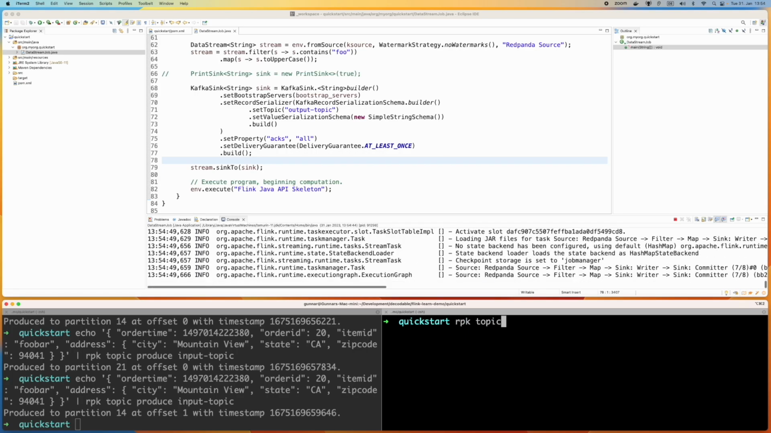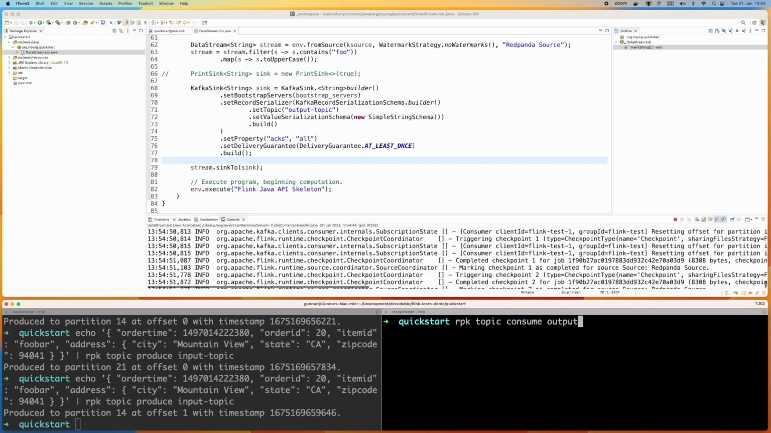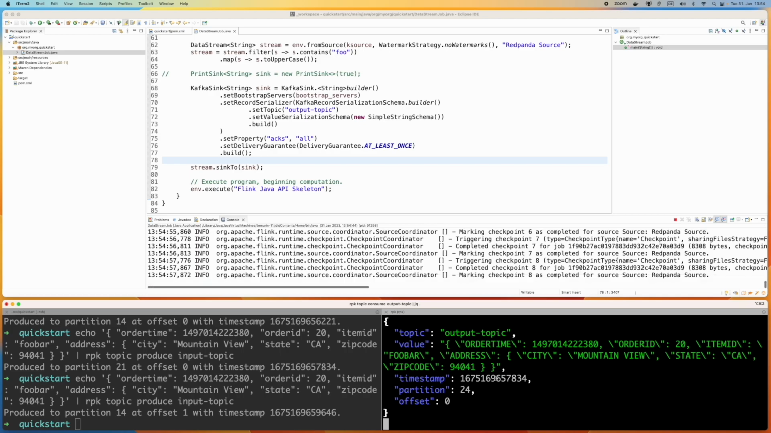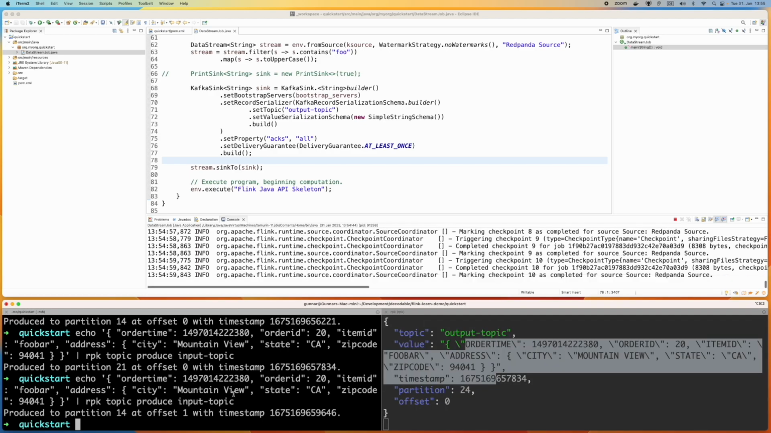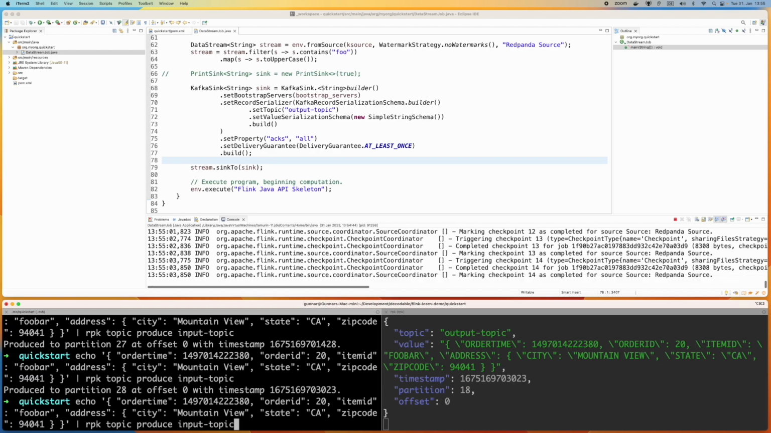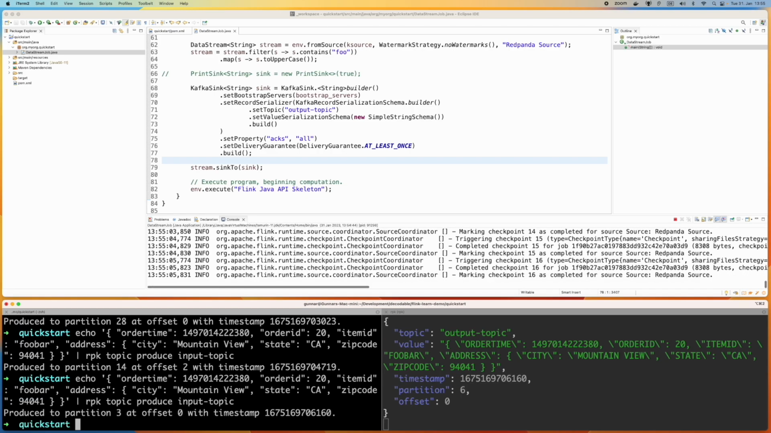So let's run it again, and let's use rpk topic consume to read from our output topic. To make things a bit nicer to read, I'm piping the output to jq. So I see my output there. I already see it's uppercased. And now, if I send more messages to our input topic, they also show up on the output topic, as you see by the changing timestamp and partition.